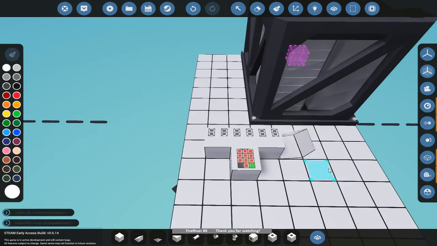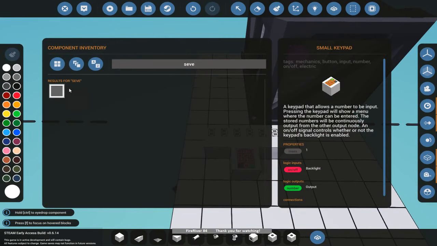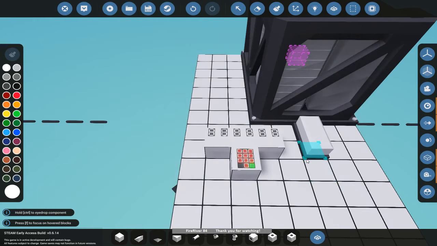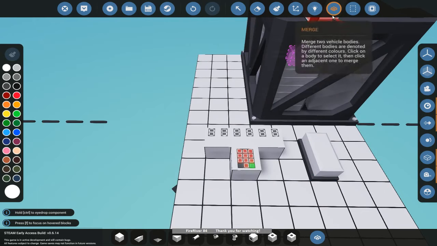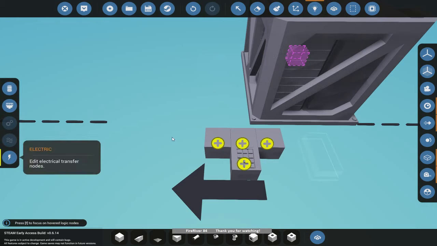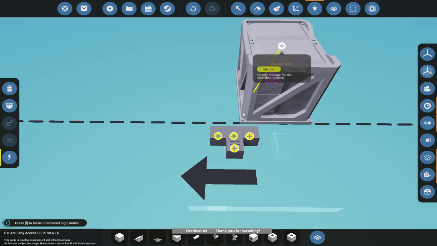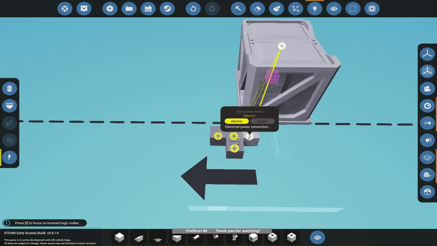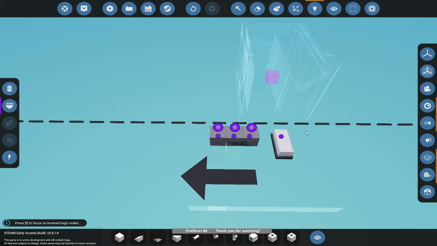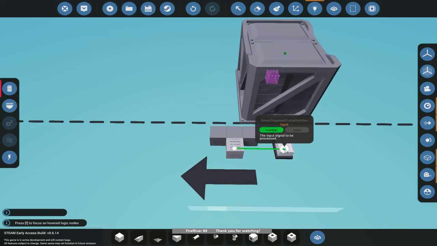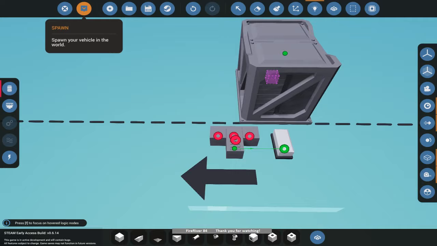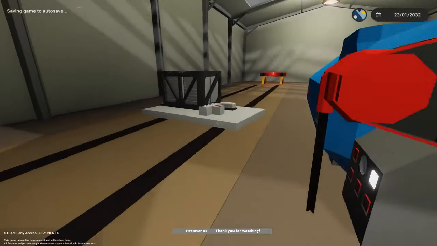Let's put it in. And let's hook everything up. So we'll start off with the power. And no, you don't need this. It never gets used. It's getting lonely. And don't forget your number. Spawn it in.